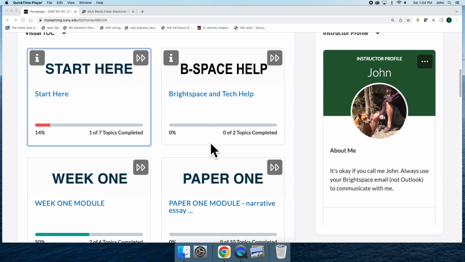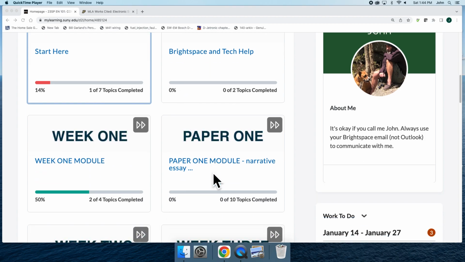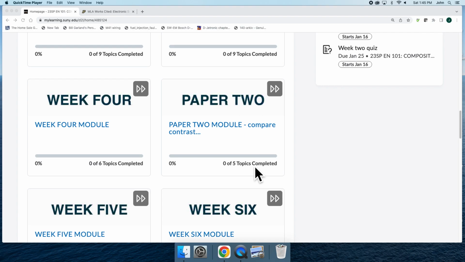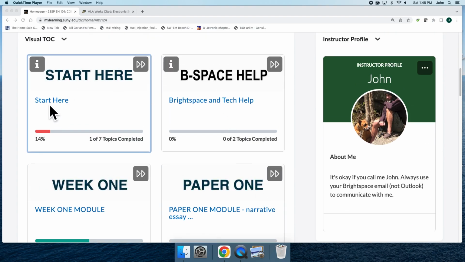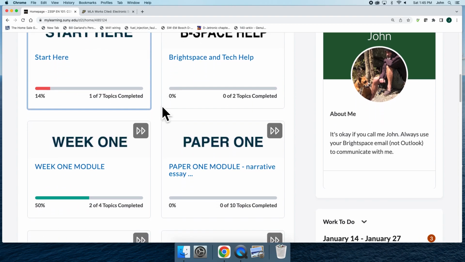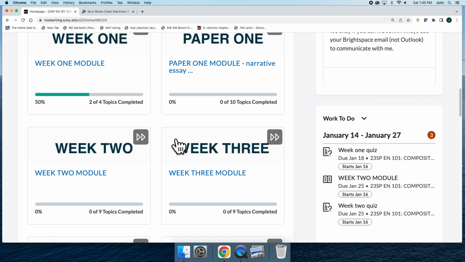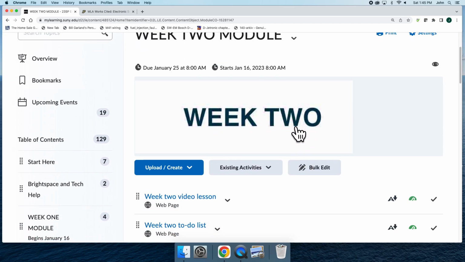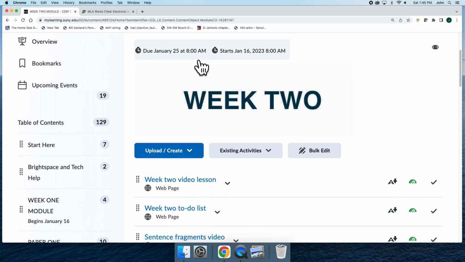Then below that, you'll notice I've got all of our weekly modules labeled, and there are some other modules sprinkled in. For example, we've got your papers, there's a help module, and even a start here. I like consistency, and so every single weekly module pretty much looks the same. Let me show you. Let's just go to week 2. When you click on a module, you'll notice that it's got the due date at the very top.